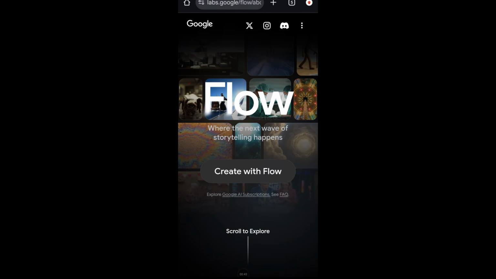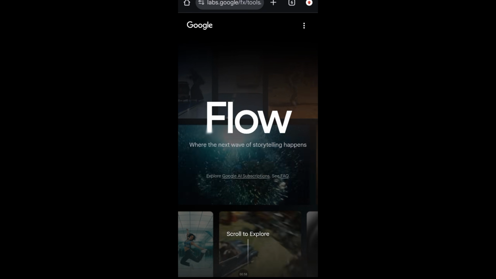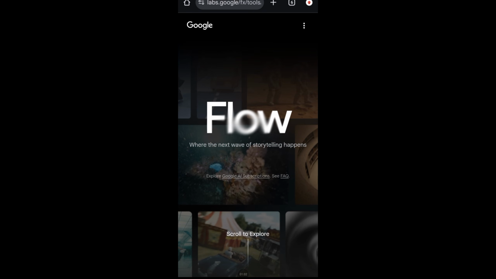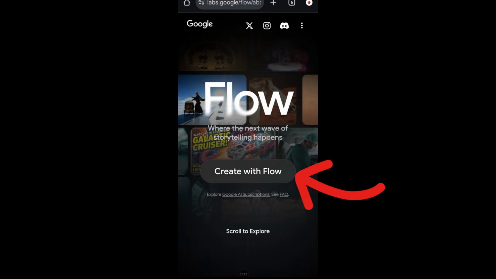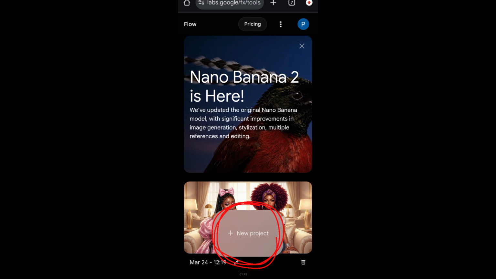First, open the Chrome browser on your phone and navigate to flow.google. Google officially recommends Chrome for the best experience, so I would suggest sticking with it to avoid any unexpected issues. Once you are signed in, tap Create New Project, then Start New Project to open your workspace.